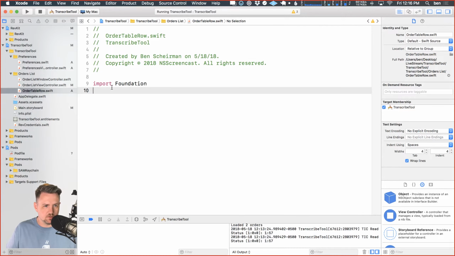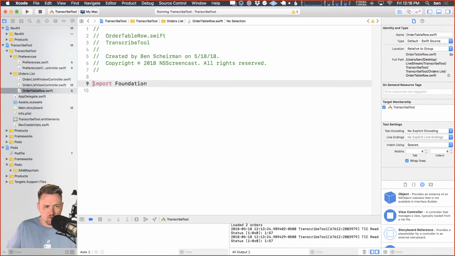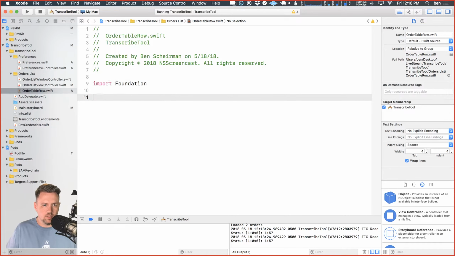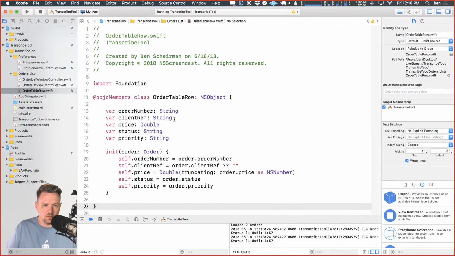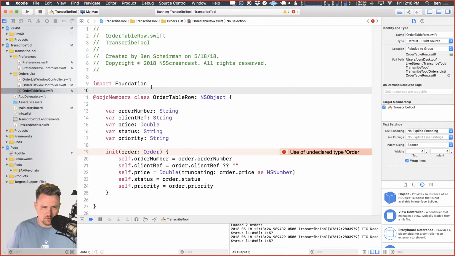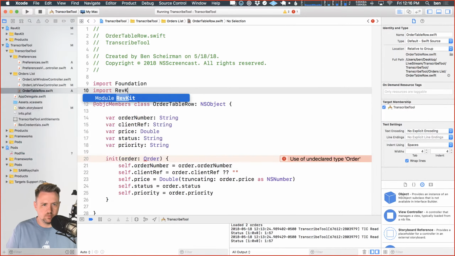And this is going to be sort of a view model. It's going to be a model that's very specific just to be bound to the view. And so, in fact, I can probably just paste this in because it's not that interesting. So what we're going to do here is declare an NSObject.